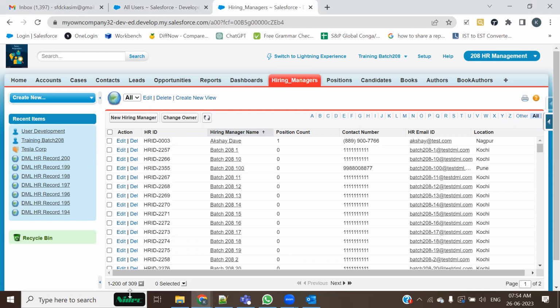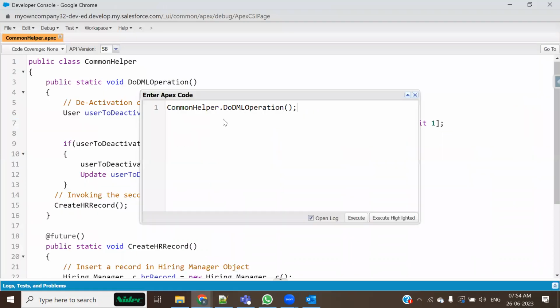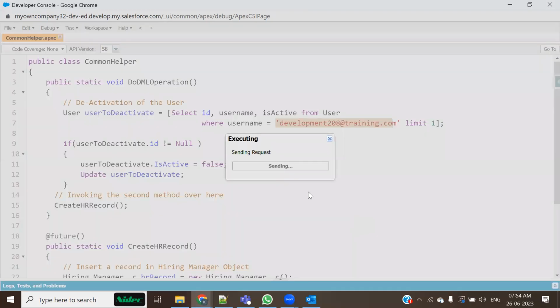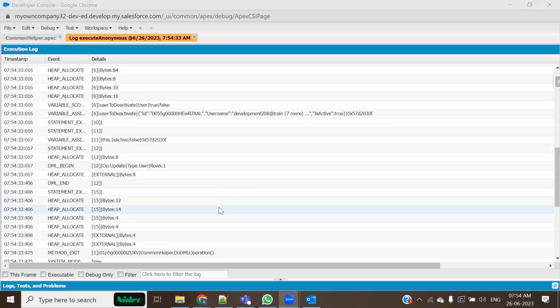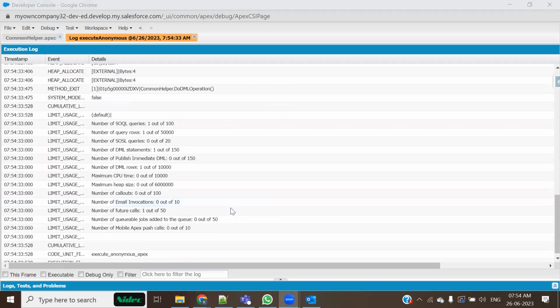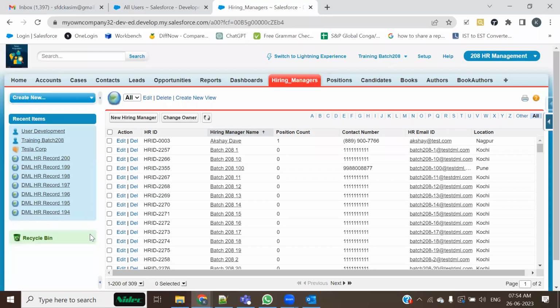All right. So let me now execute this once again, the common helper along with do DML operations. Yes, I'm going to execute this program. So now, as you can see, we have not encountered that error. First of all, we have not seen that error, and let me take you back to what has happened.